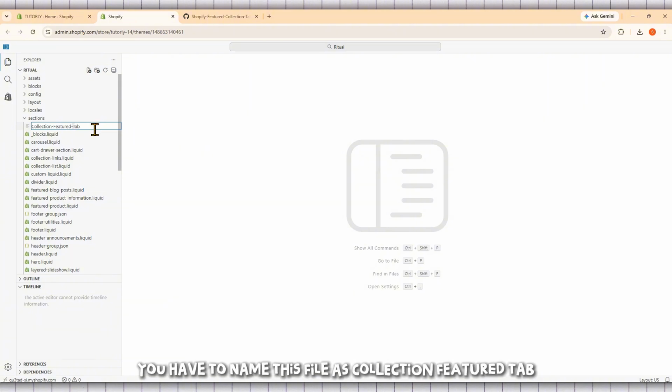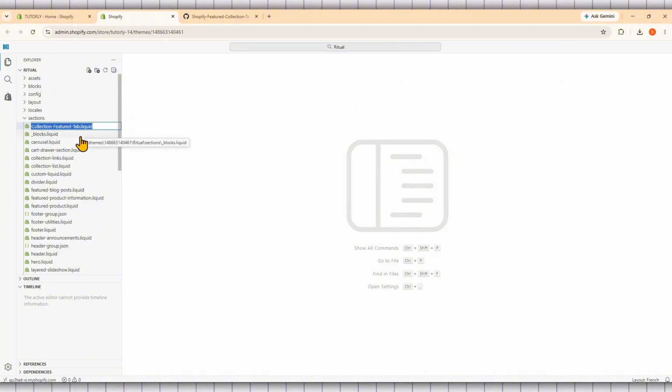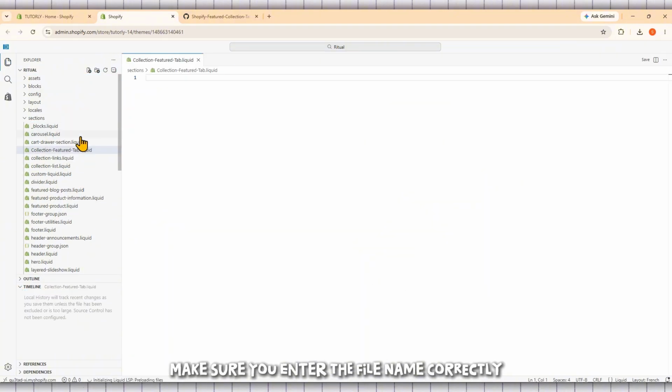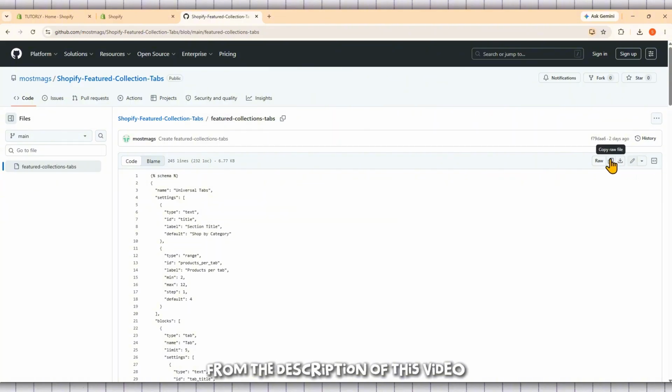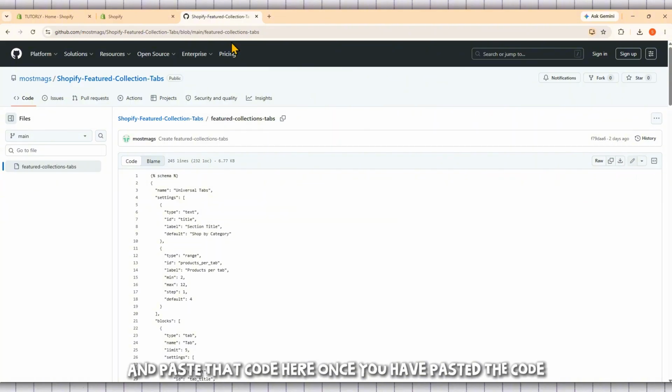Then you have to name this file as Collection Featured tab. And then at the last, you have to add full stop and type liquid. Then press enter. Make sure you enter the file name correctly because the liquid extension tells Shopify that this is a theme section file. And once this file is created, then you have to copy the code from the description of this video and paste that code here.